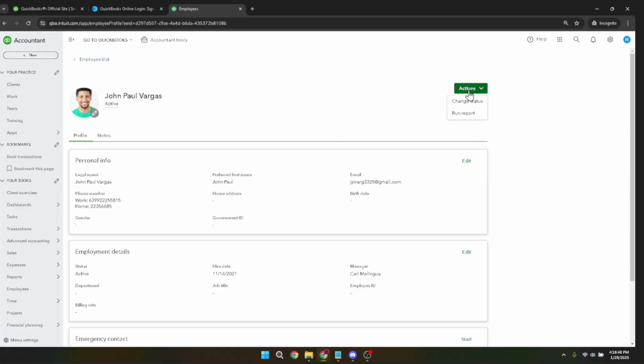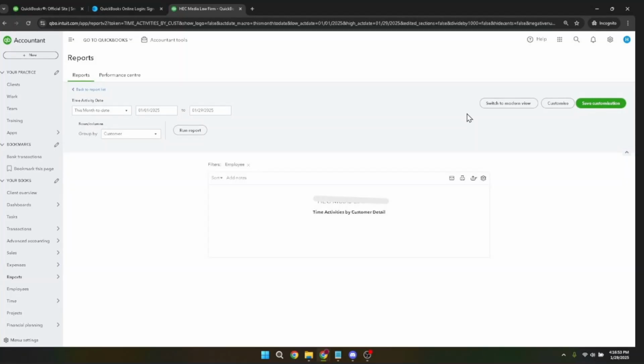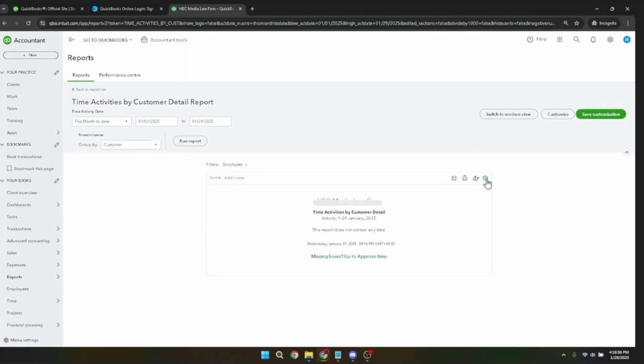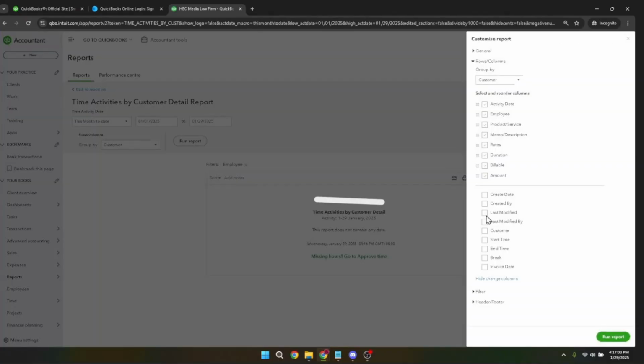On their profile page, click the Actions button at the top right and choose Run Report. When the report opens, look for the small gear icon to access report settings. From there, click Reorder Columns. If you've previously changed the layout, you'll see a Reset to Default button. Clicking this will return the report columns to their original order.